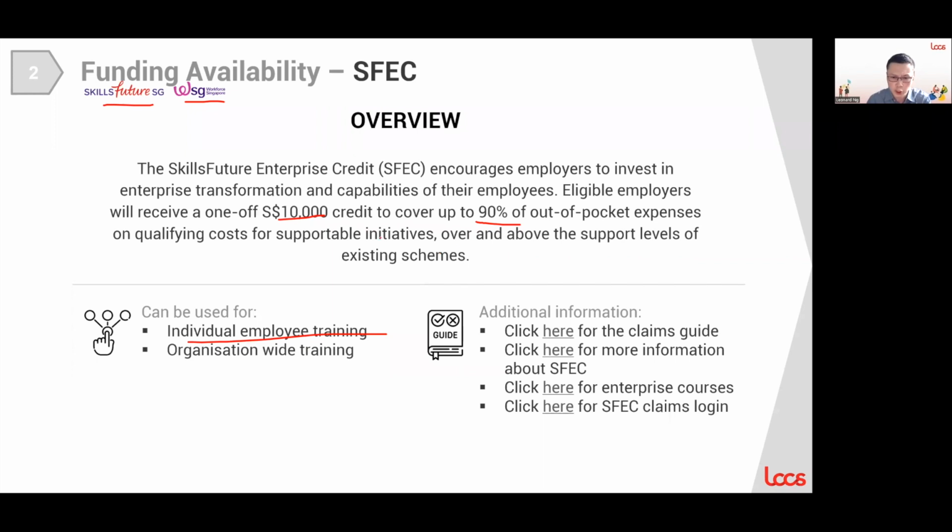But a lot of organizations have not tapped on this. I'm not sure why, but I provided all the links here to provide you with more information about it, and even how to claim, and pretty much what it covers. Okay, so I'm just going to quickly touch on these enterprise courses, and I'm going to just flip over to my browser screen.